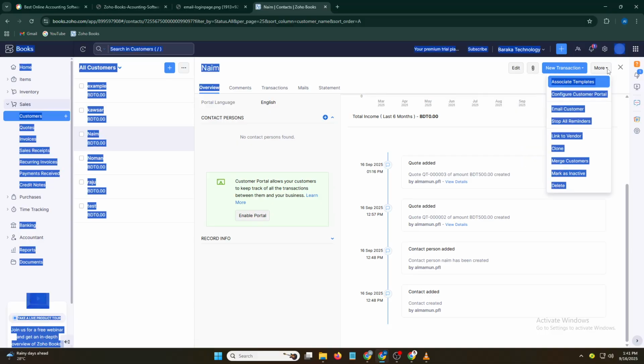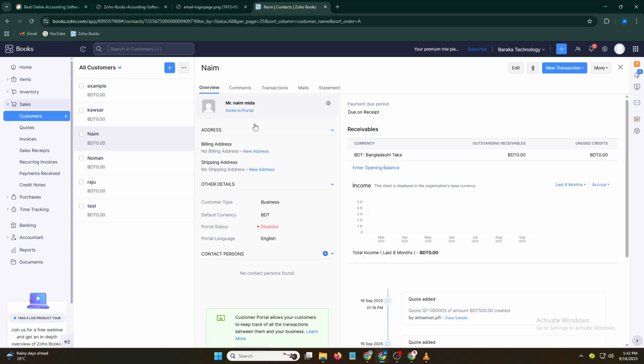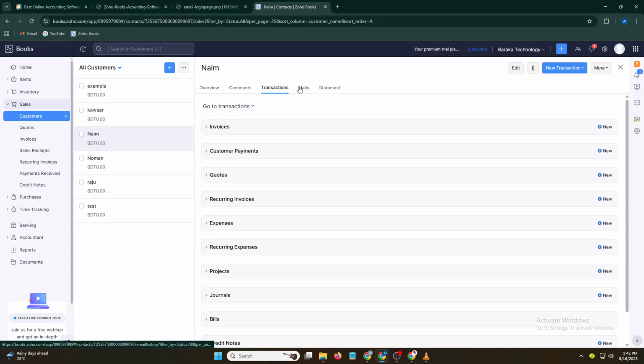And that's it. You've successfully created a sales order in Zoho Books. With this process, managing your clients and sales becomes much easier and more organized.